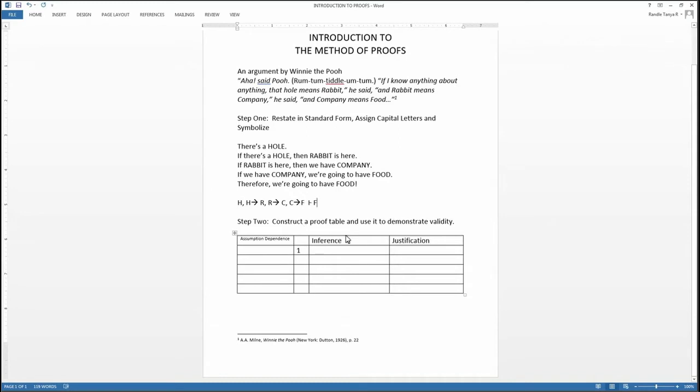The inference column is where we list our basic premises and then our inferences from basic premises to conclusion. The justification column is where we show which logic rule we used, which valid inference rule we used, and which premises we applied that rule to when we made the inference. Okay, so we're going to start by listing just our basic premises in the inference column. So number 1, H.